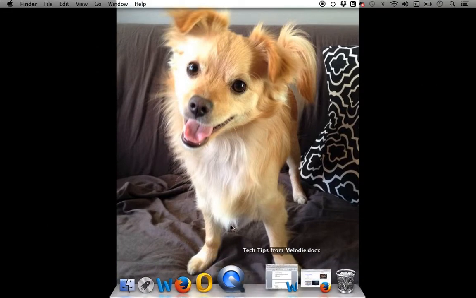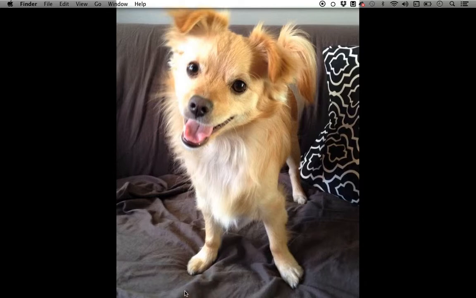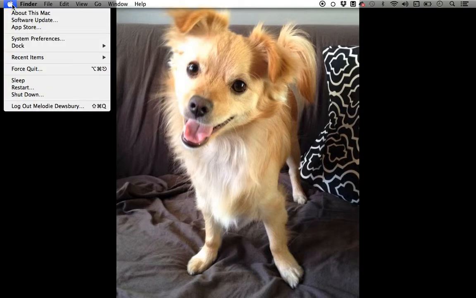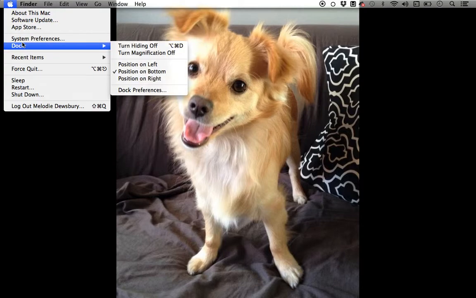Okay, now the other thing is I don't like to have my dock down here on the bottom because often when I'm scrolling down and showing kids, you know, maybe a document on Word or whatever, I tend to always show them what I've got down here. So I like to move my dock to the left-hand side. Now you can do this by clicking on your apple in the left-hand corner of your screen, clicking on dock, and your preferences are right here.